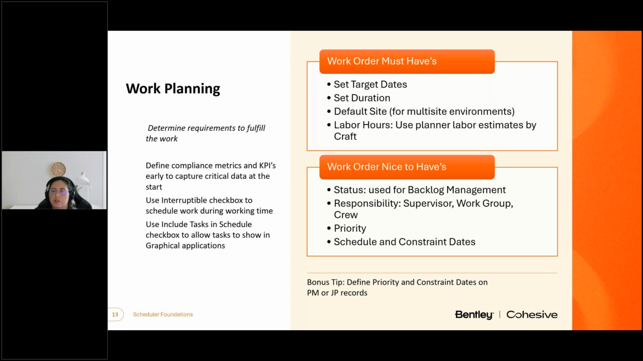Another field to consider is the include tasks in the schedule toggle. This can also be set on work order or job plan. This will allow each task to have their own scheduling information that can be managed graphically. Adding tasks can create complexity, so start small and remember to plan your labor at the task level also.